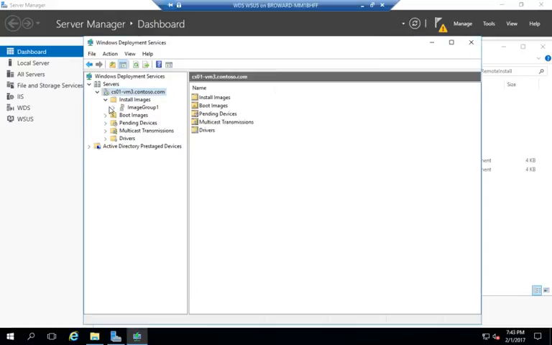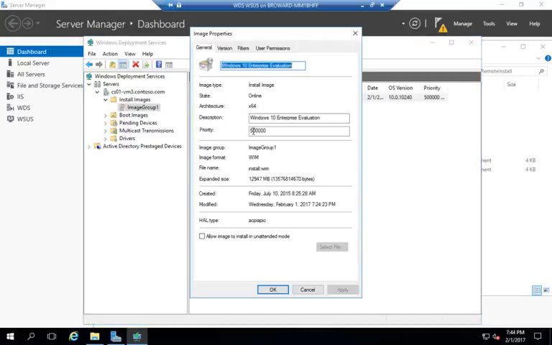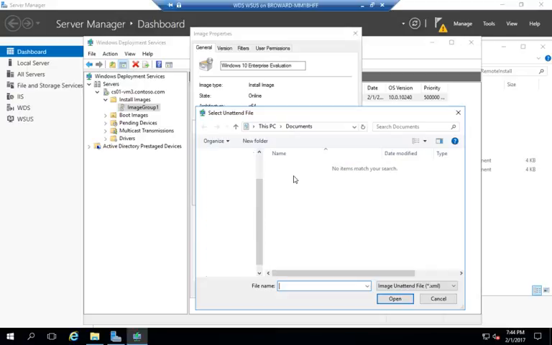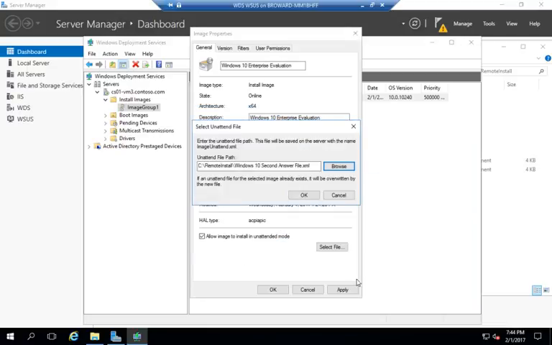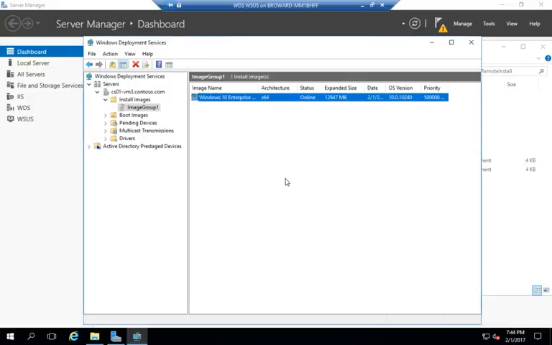So the first answer file is used during the boot process. The second answer file is going to be attached to this image, the Windows 10 image. So we're going to right click it, go to properties, and add the second unattended answer file. This one can be stored in any location. And our WDS is done.